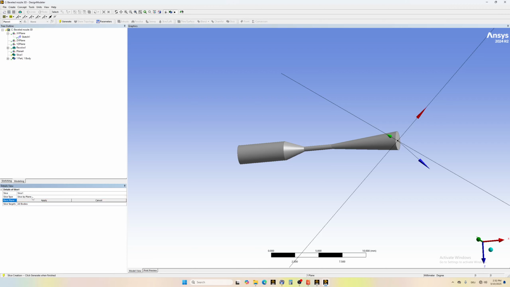And slice by plane, so you have multiple options. For instance, if you want slice of faces, surface, edges, and so on. We can explore what choices you have with each option. So in this case, just slice by plane, and we chose plane 4.